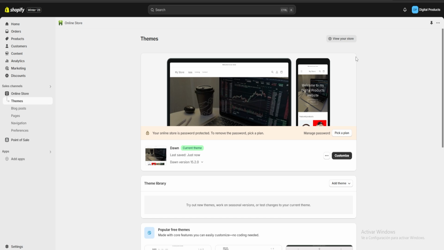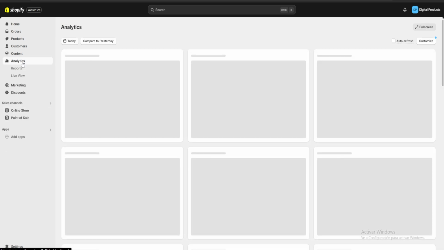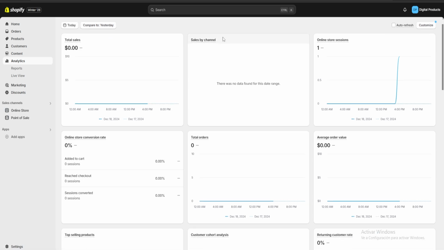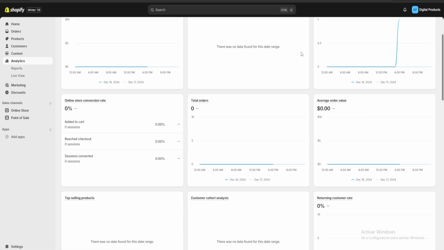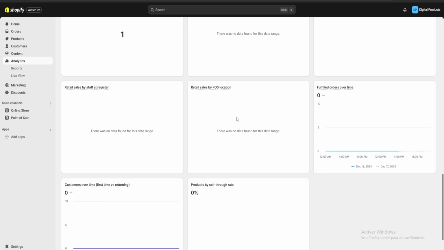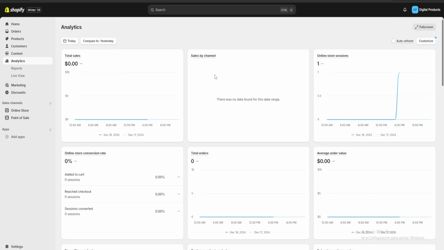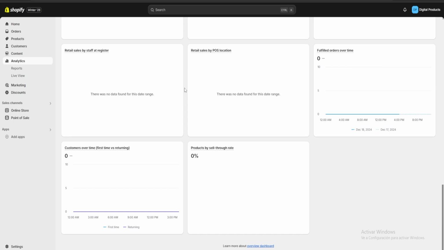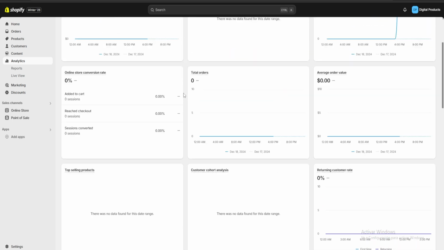The next thing that I wanted to show you is going to be the analytics and marketing section. Now this is going to be a really important section for us, guys. Here we're going to be able to see our total sales, our sales by channel, our total orders, the average order value, and a lot of different things, such as, for example, which products are going to be the most popular amongst our customers, and a lot more information, which is going to be really helpful in order to maintain, customize, and manage our website and our business all from the same place.